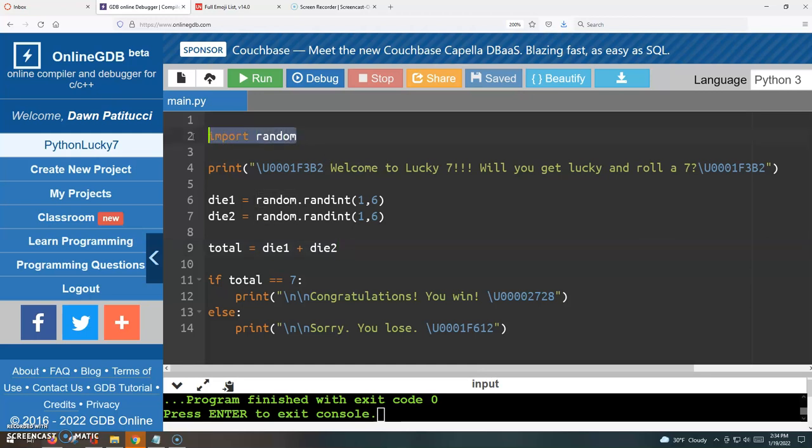At the top here, I have this import statement. I had to import the random library because I am going to be using that to roll the dice. Okay, so this is just a print statement with the dice emojis that you saw. And here we go. These are the random numbers. So the random object has this randint method.